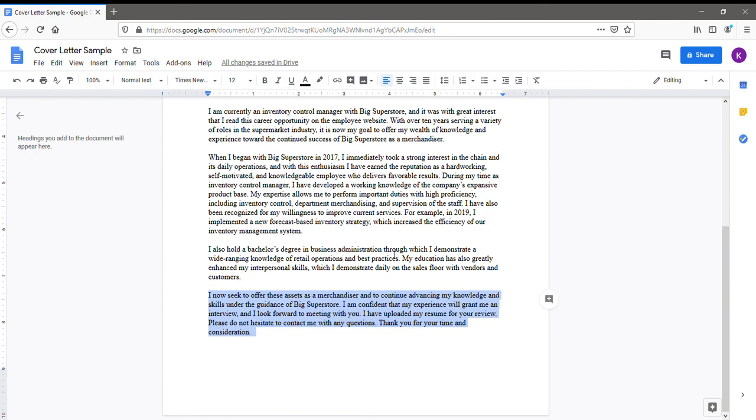Also, what you want to establish in this concluding paragraph is where your resume is located. So I've just said I've uploaded my resume for your review. In this case, I'm pretending that I'm on some sort of website where I upload documents from my computer. So that's what I've done. I've uploaded my resume for your review. And then I just add a couple other details.